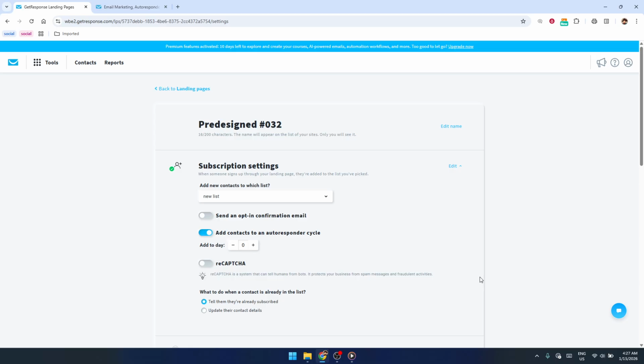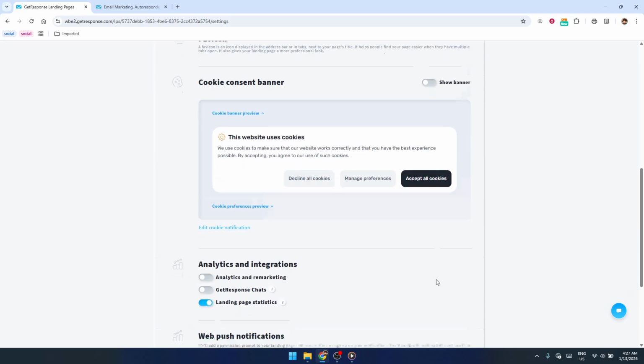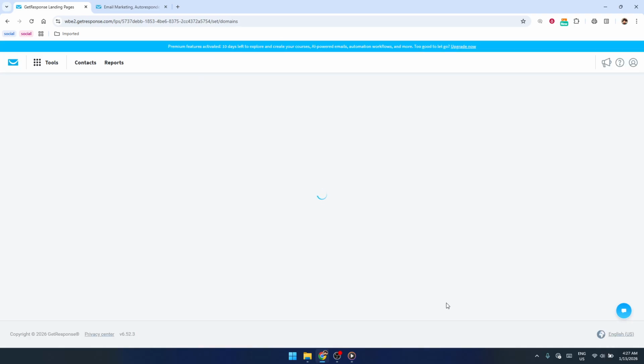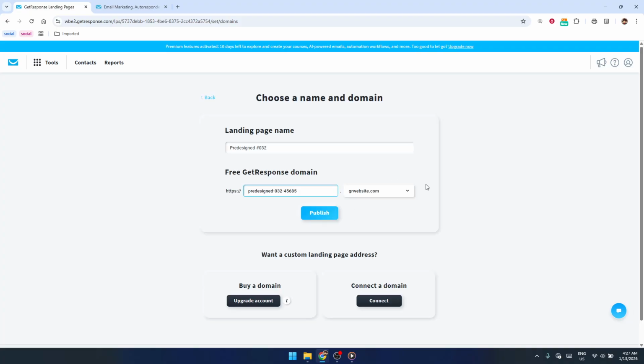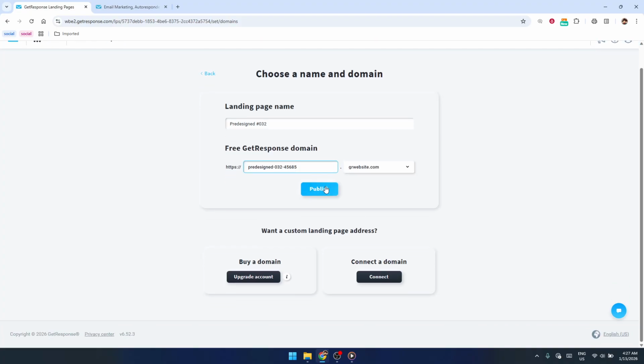After you've selected your desired list, you need to save these changes so they actually take effect. Scroll down to the bottom of the settings page and click Continue. This usually takes you to a confirmation or summary view. From there, go all the way down again and click Publish. Publishing is what locks in the connection between the landing page and the list.